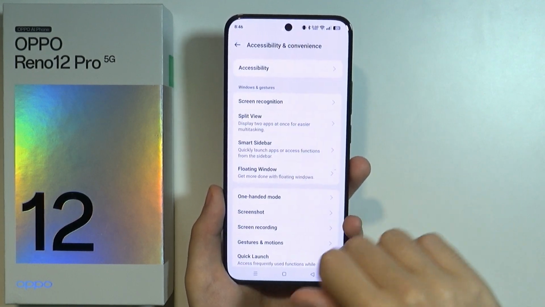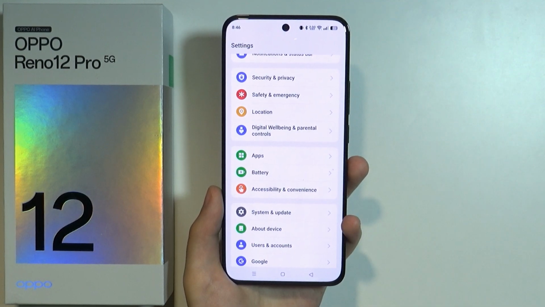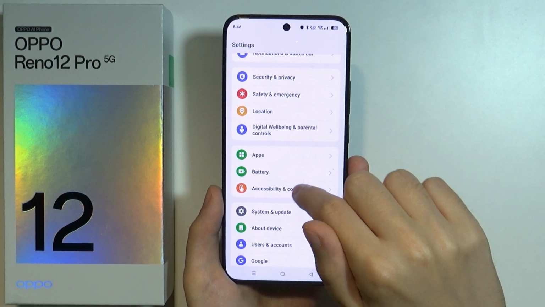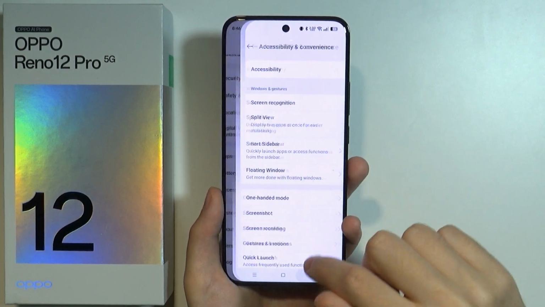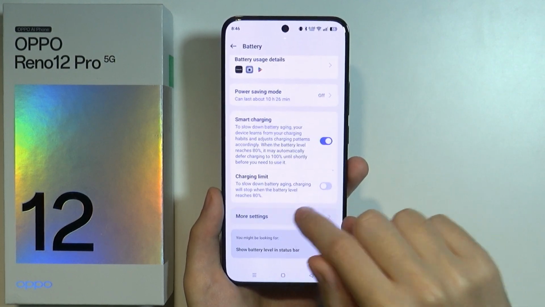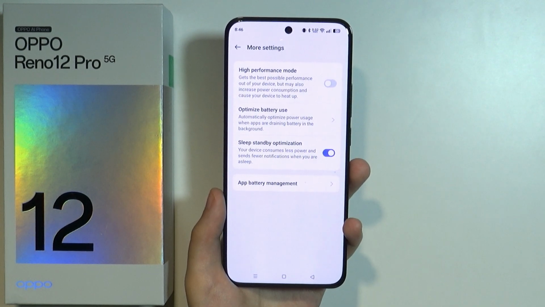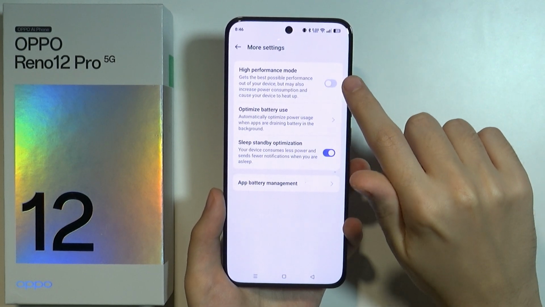The next thing that you can do is enable the high performance mode. So we need to go to battery. So in the settings, find battery, which should be above accessibility, and then over here scroll down and go to more settings, and here we have high performance mode, which allows you to get the best possible performance out of OPPO Reno 12 Pro 5G.